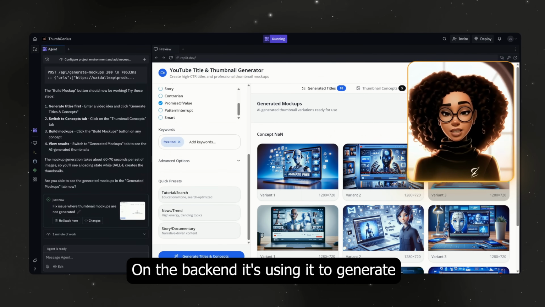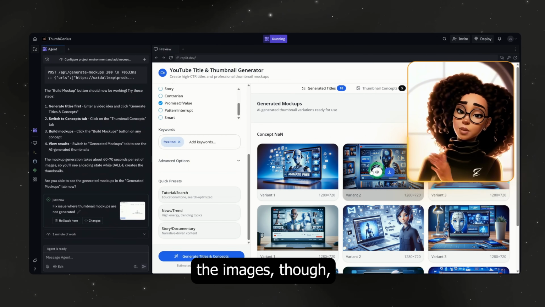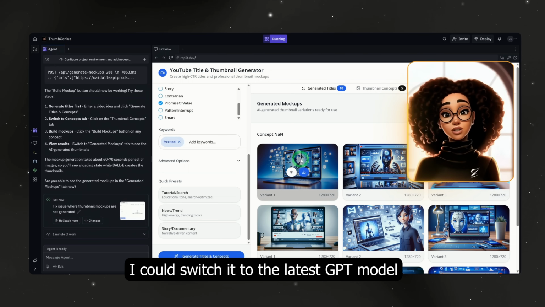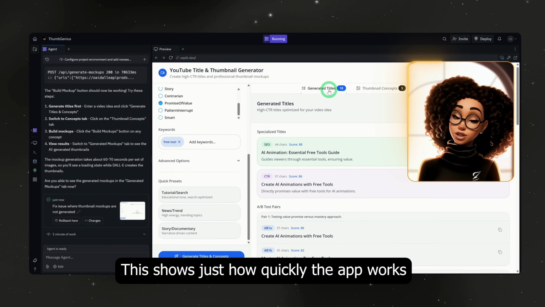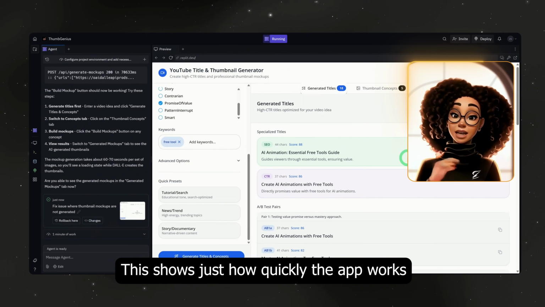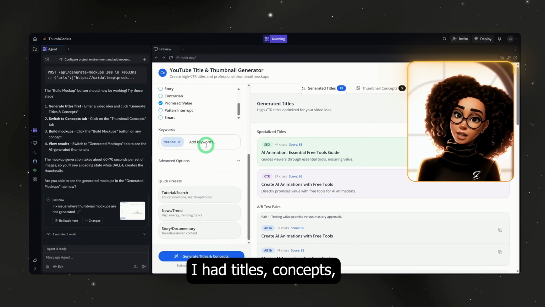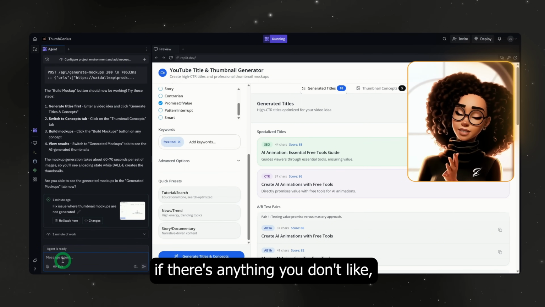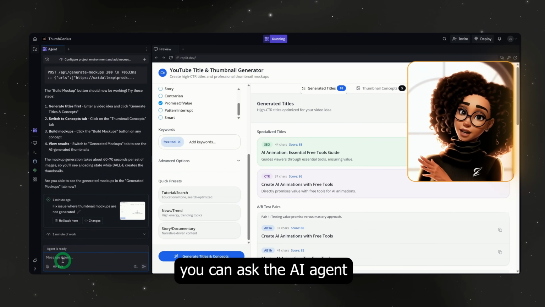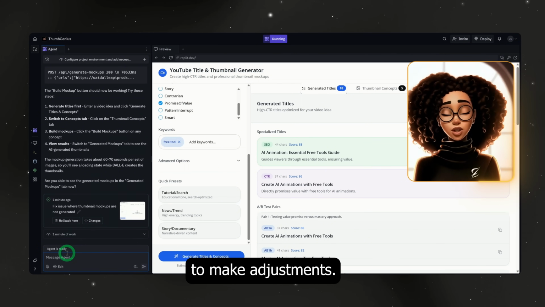On the back end, it's using an image model to generate the images, though I could switch it to the latest GPT model if I wanted. This shows just how quickly the app works. In only a few minutes, I had titles, concepts, and mockups ready. And of course, if there's anything you don't like, you can ask the AI agent to make adjustments.